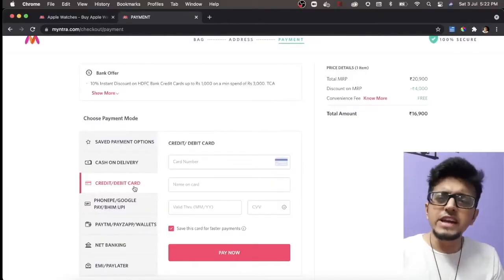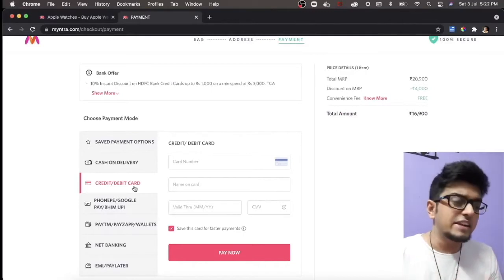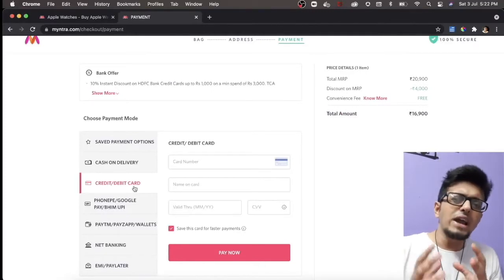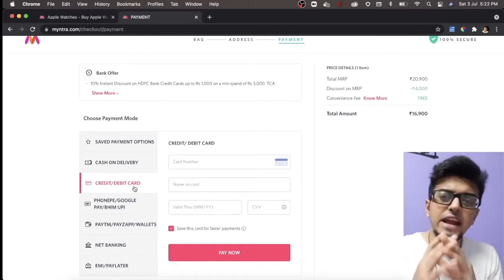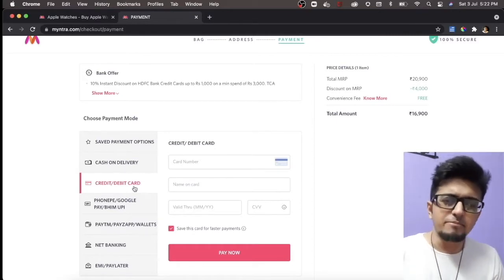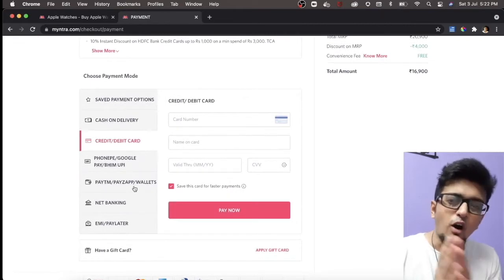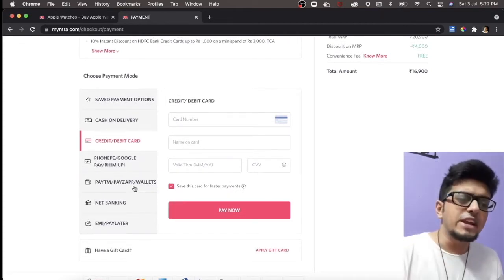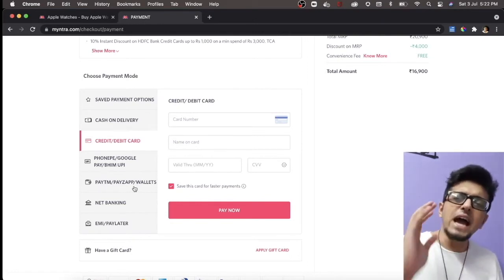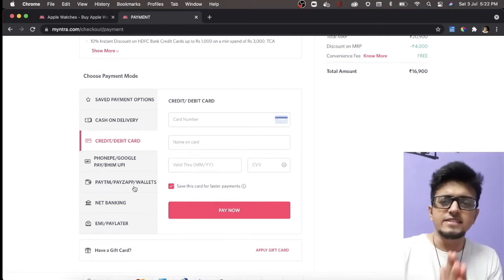You must be wondering why, to explain a simple design pattern like the strategy design pattern, I am buying an Apple Watch here. The entire concept of the strategy design pattern lies in the payment gateway of a particular website. If you understand how a payment gateway works, it will be very easy for you to understand this design pattern.